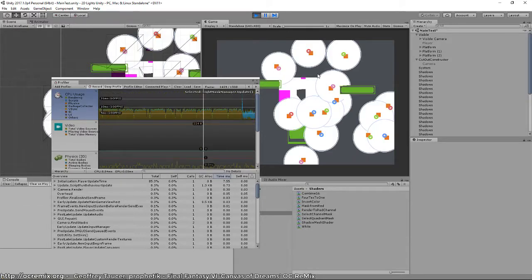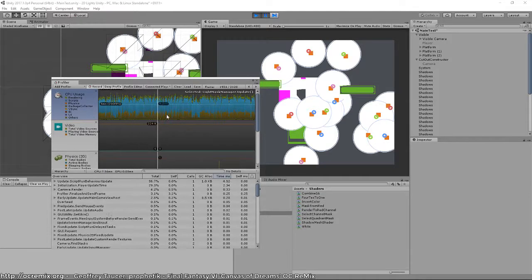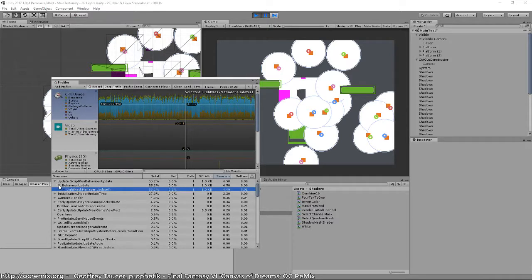I'd like to get more information about what is going on. Let's wait for that spike to go away. So now we have a lot more light blue. Let's just take this frame. Okay, so 55% of our time is doing the light manager update. Okay, so now the shadow mesh creator takes up a lot more.